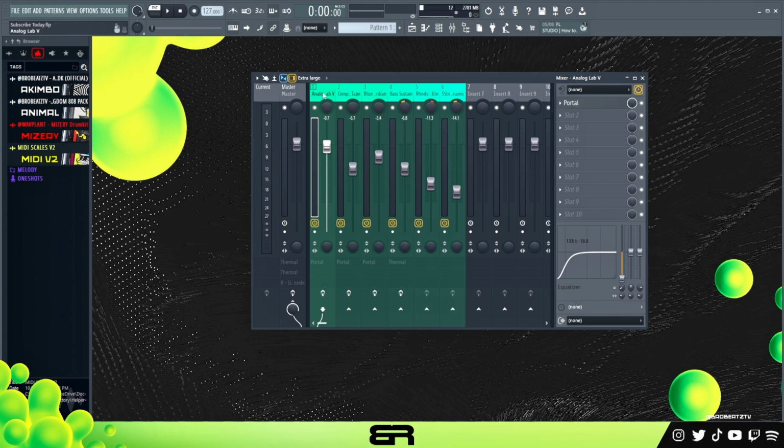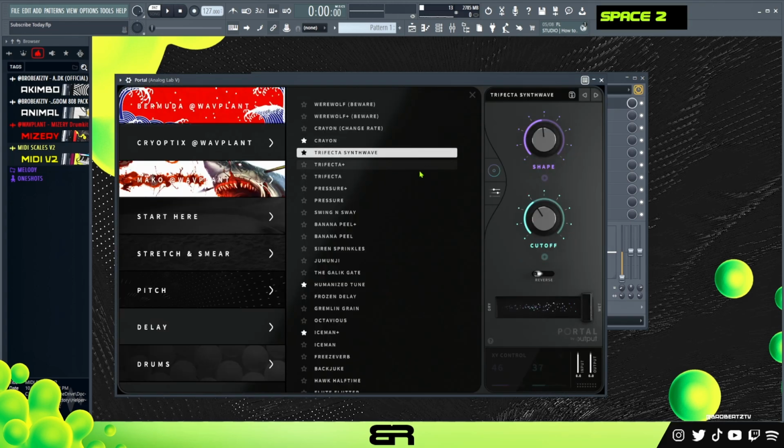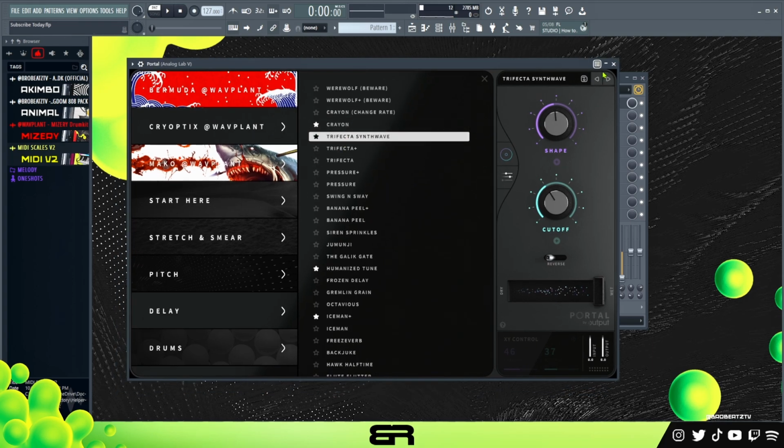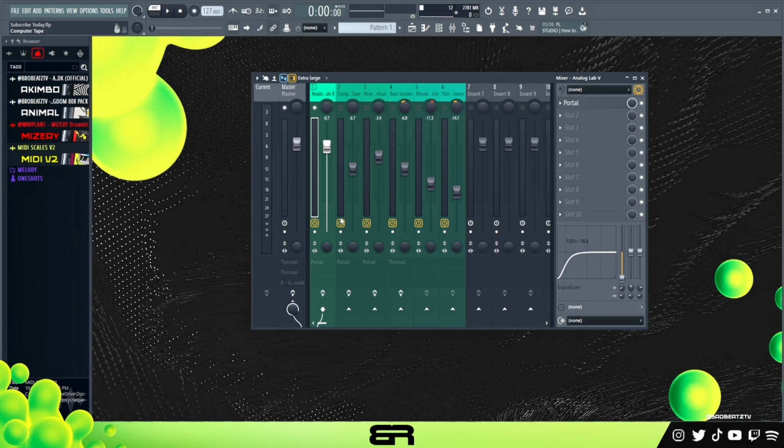So for our texture, remember we did that texture earlier, and I'll just play a solo. Right, so I just added this little preset. I always add this preset, and this is from Bermuda, this trifecta. It just puts in the background, gives it a little rhythm, right? So that's what that does.